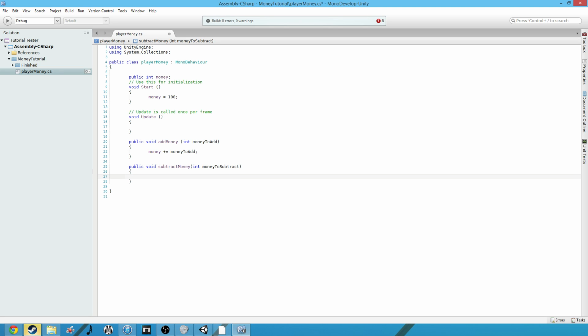And inside, this time around, we actually need to check something. We need to make sure that when we do our subtraction, we do not go into negative numbers, because we can't have our player having negative money. So in order to do this, we're going to have an if statement inside the public void subtract money. And we're going to check if, when we do our subtraction, we have more than $0 left. So if money minus money to subtract is less than or equal to 0.